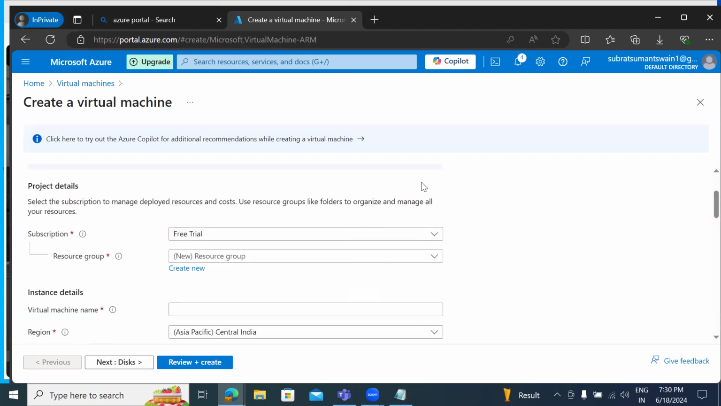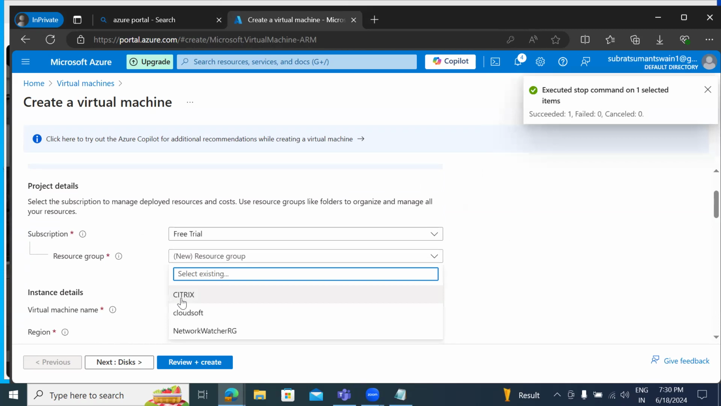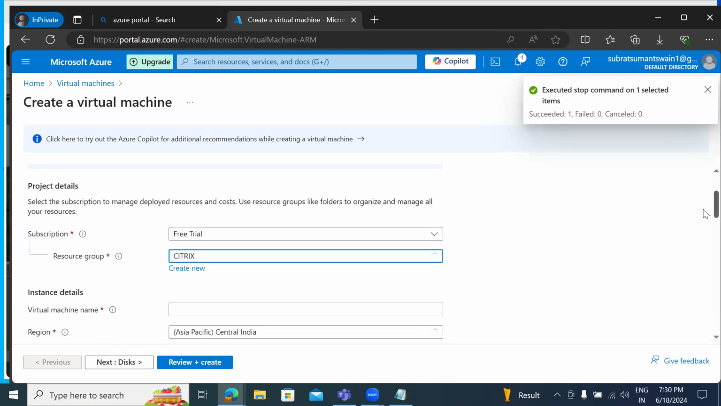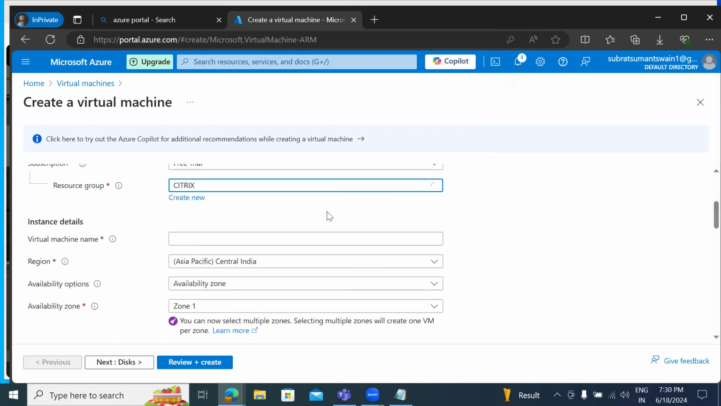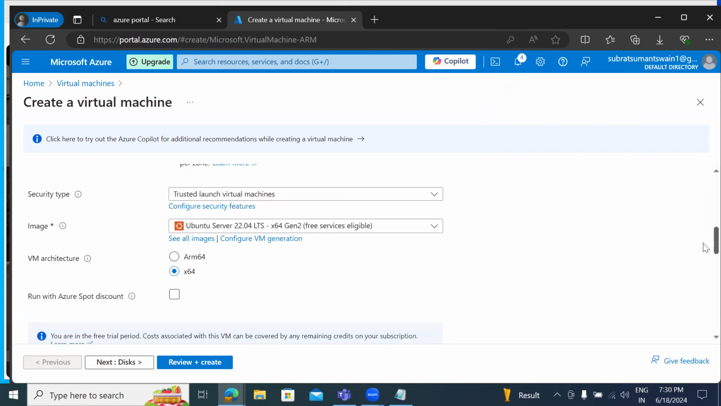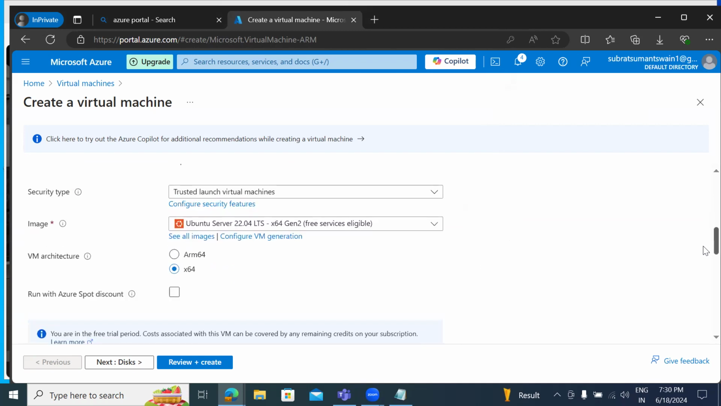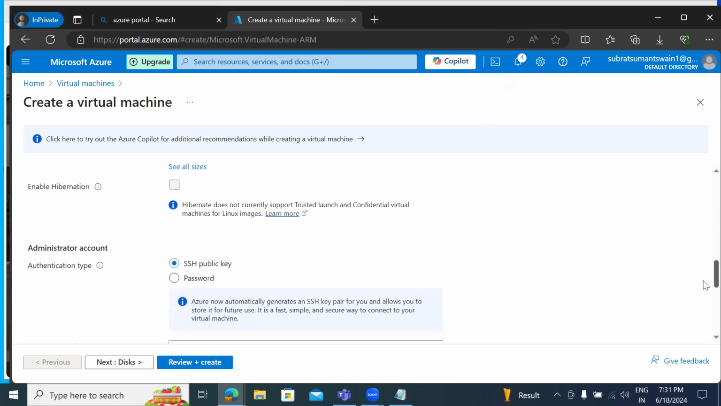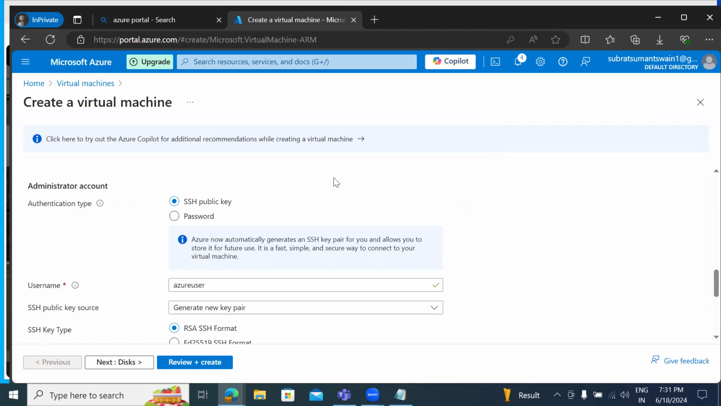Then I'm going to choose my resource group, that is Citrix. I'm going to give the name cloud server 005, and Central India. As of now, no need of zone redundancy, otherwise I can keep zone 1. I have taken Ubuntu. SSH or password, anything is fine.